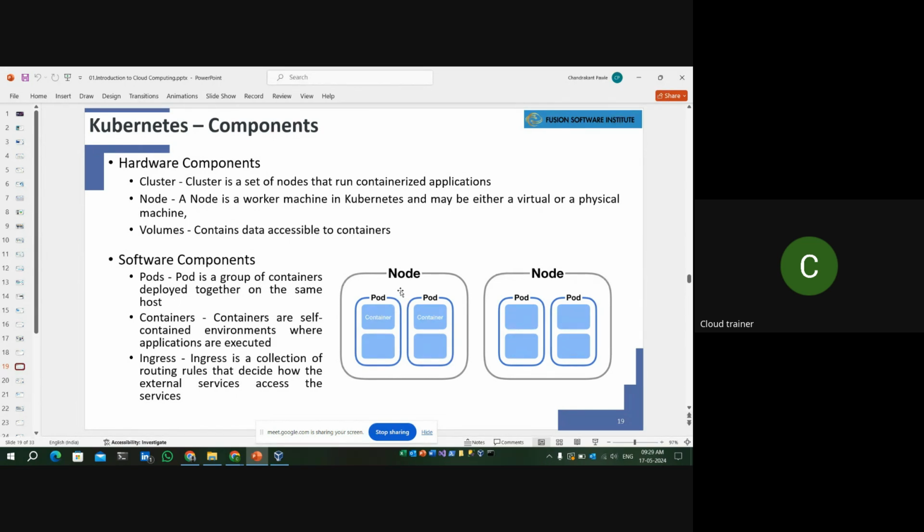Okay. So pod is deployed on a same host or maybe node. So it is on a node, multiple pods we can deploy there. And inside the pod, we have similar kind of containers available. Okay, one container or more than one container. That is what we have.